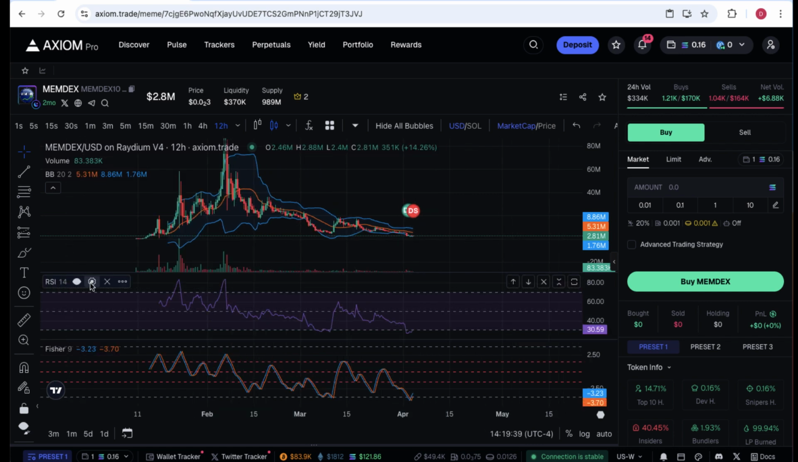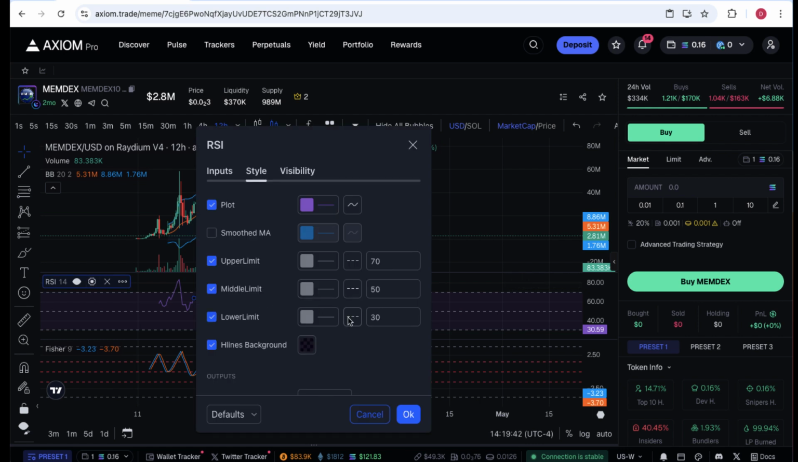I go into the RSI as well and make some changes. The lower limit, it's default at 30. I'll take it down to 25. Sometimes I do an 80-20. I mean, take this number 70, make it go to 80, and the lower number go to 20. But for this method, I'm just going to use 25. It's a little bit safer.